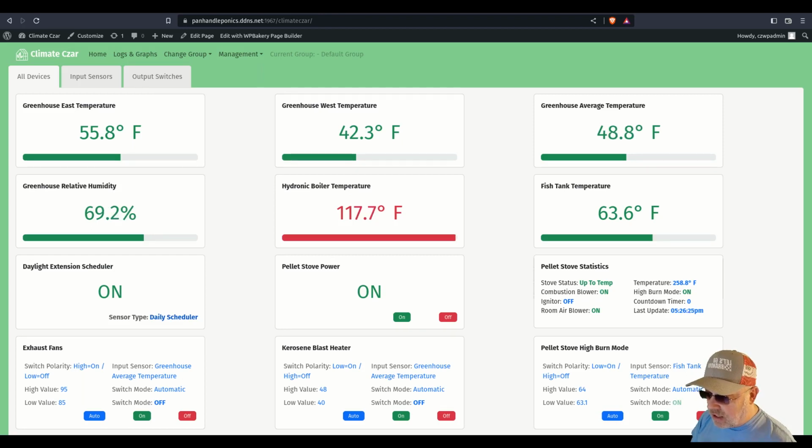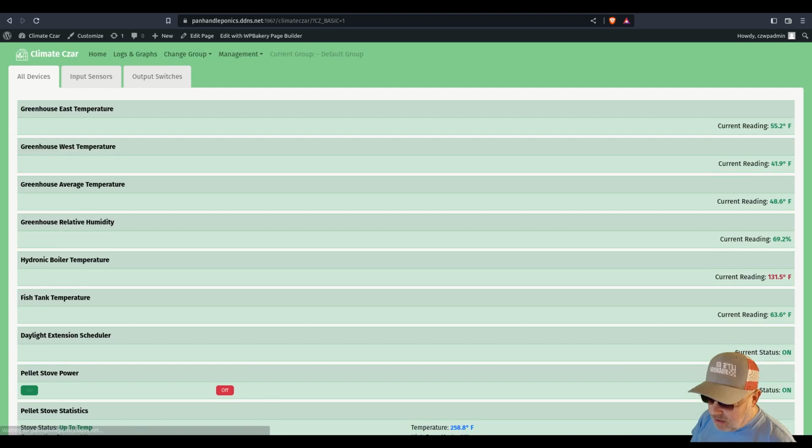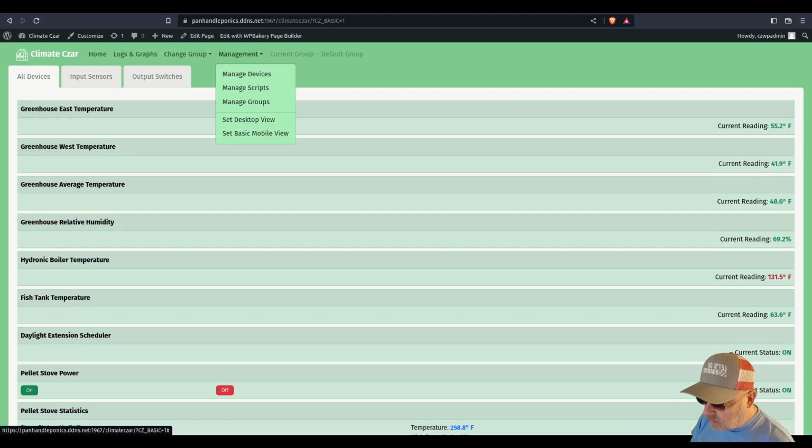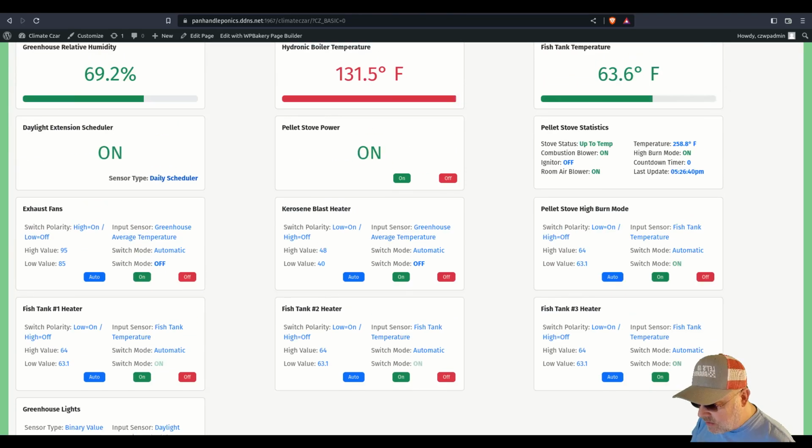If you want to switch the cell phone into basic mode, you click on your menu button, go to management, and down here where it says set basic mobile view, I'll do it on this, and it'll switch it into basic mode for a cell phone. Set it back to desktop view, and there you go. So as you can see here, we'll go back down to this.